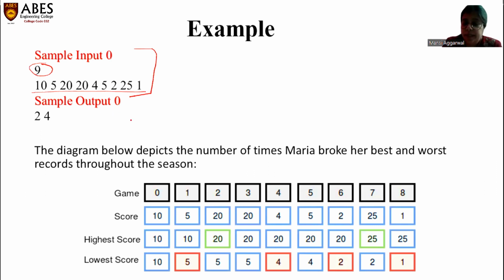So what do we have to calculate? We have to calculate two values, that is the number of times she has broken her best record and the number of times she has broken her worst record. Now for this, basically we have to take two variables. Suppose we have taken two variables with the names max and min. At a particular point of time, maximum will have the maximum score that she has got in any of the games, and minimum will have the minimum score that she has got, right?